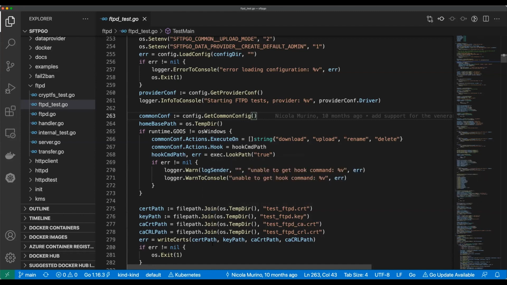Yeah, sure. So let's see. On 275, we have the cert path variable, and that's getting set to filepath.join, which is taking an os.TempDir and a string, test underscore FTPD dot CRT.